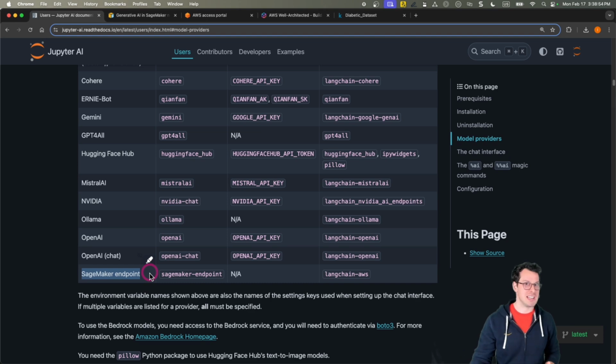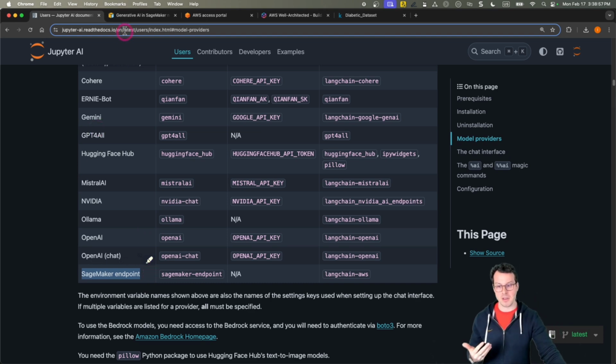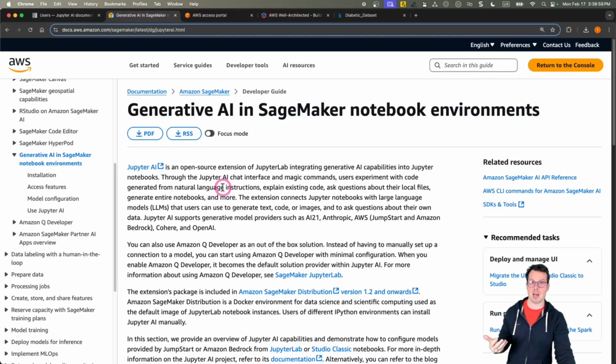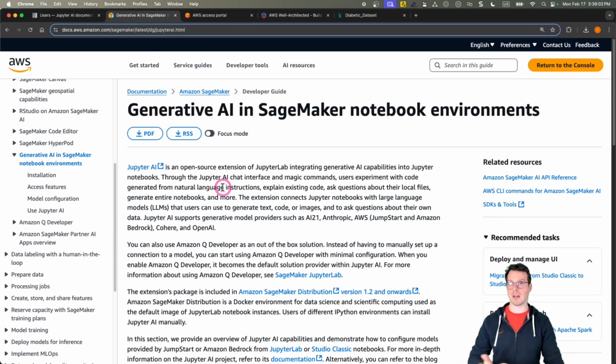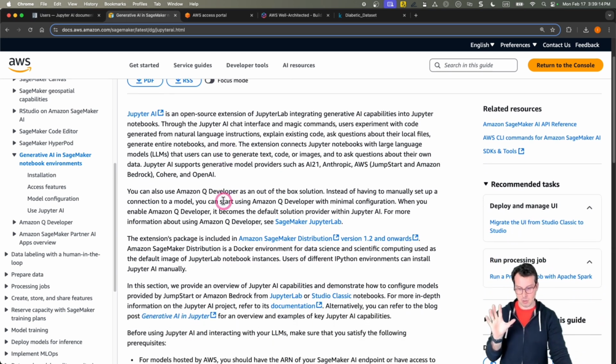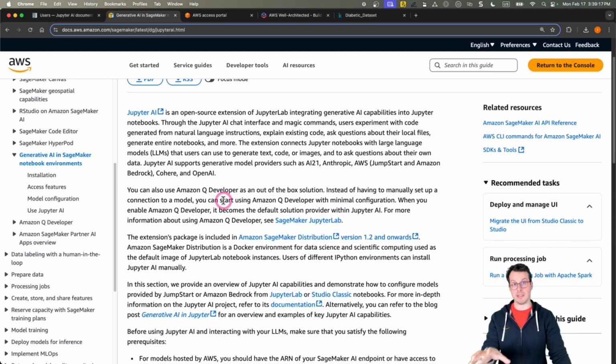Now, what's the easiest way to have this set up? I would say through SageMaker Studio. SageMaker makes it very, very easy to set this up because it doesn't require us to run any code. It just requires us to select a particular type of distribution image, as we will see here shortly. There is a little bit of a snippet on a discussion here on Jupyter AI in the AWS documentation as well. I will include that for you folks, but you can see the key requirement here is that we utilize the SageMaker distribution version 1.2 or above.